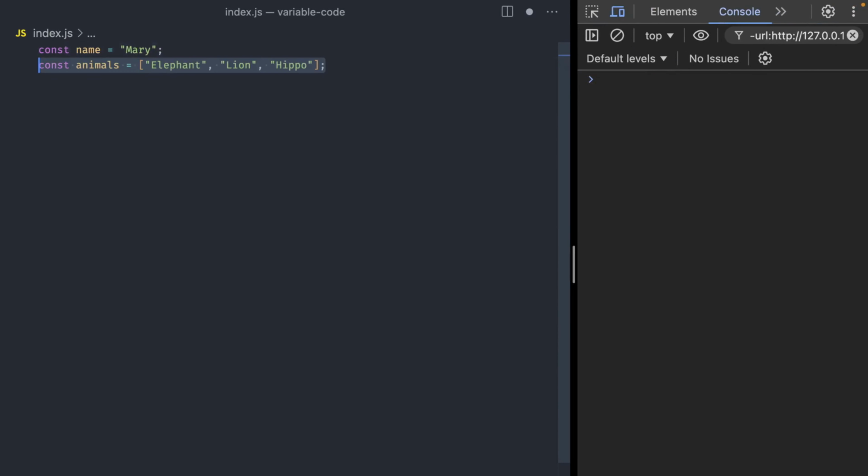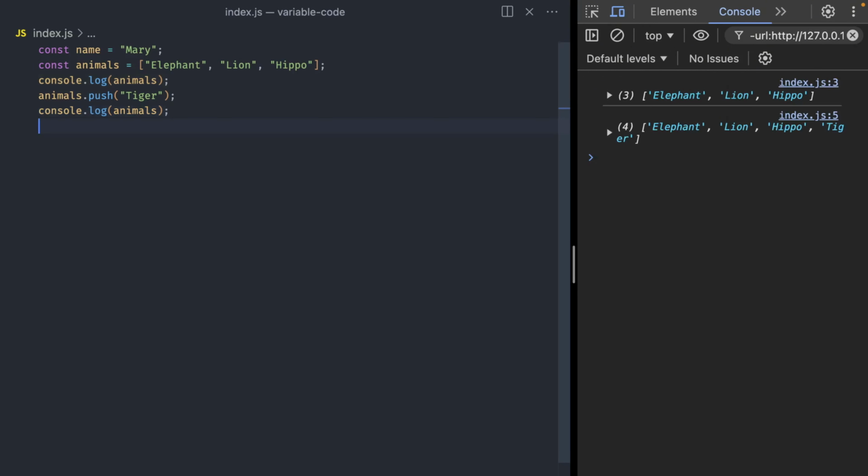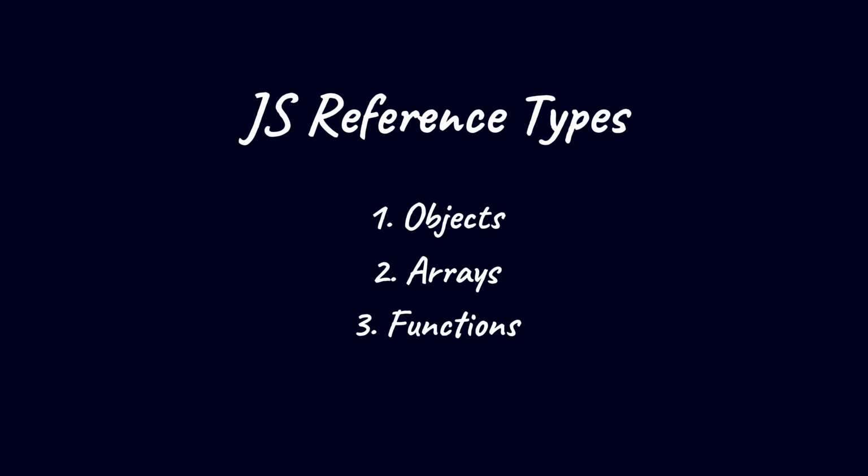If we store an array of animals and log it, we'll see our array. We can use animals.push to add a tiger to our array, and since our variable only points to a reference of the array, we are allowed to update it. If we log the array again, we see our original array and our updated array. This behavior is the same with other reference types such as objects.